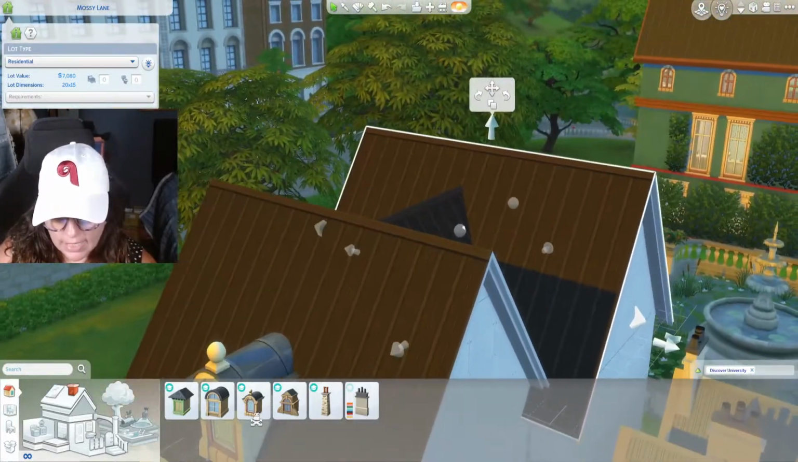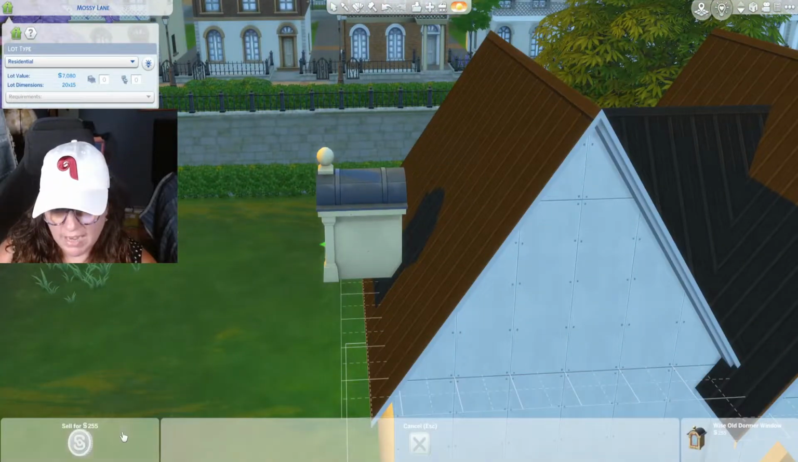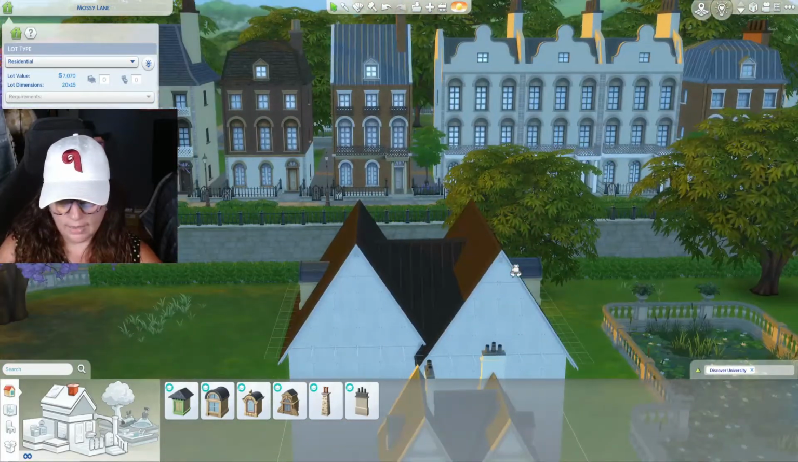It's this one. I might actually have to bring it up a little bit, and I don't know, I might have to take it off and then do it. That looks good. I think it does.